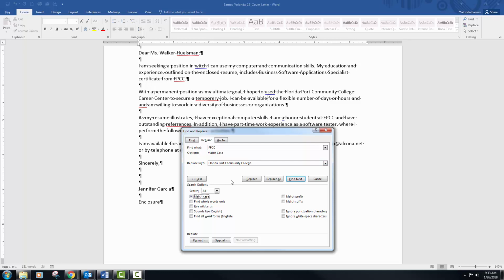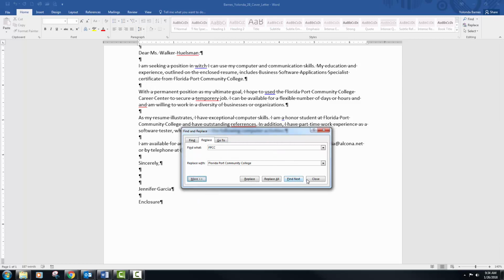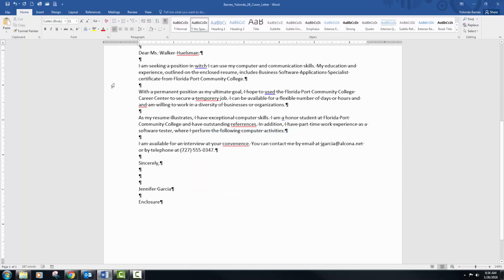Step 9 says in the Find and Replace dialog box, click Replace All. And you see that it says 2 replacements, so go ahead and click OK. Then in the Find and Replace dialog box, click the Match Case and click Less, and then close the dialog box. Go ahead and save really fast. And once you're done with that, we are now moving on to 2.18.